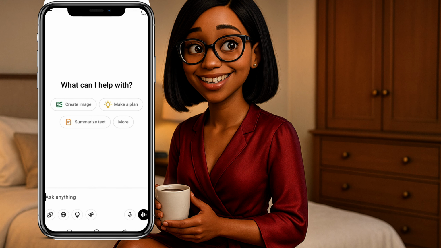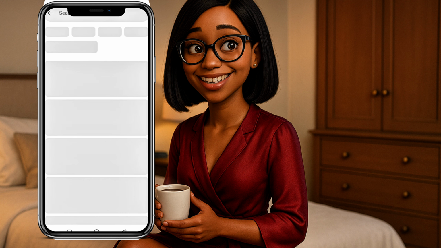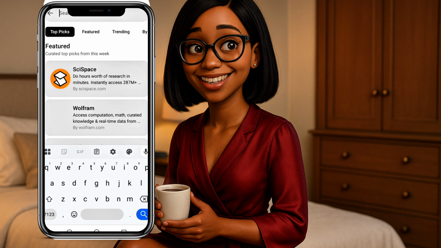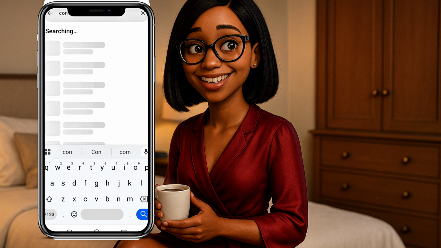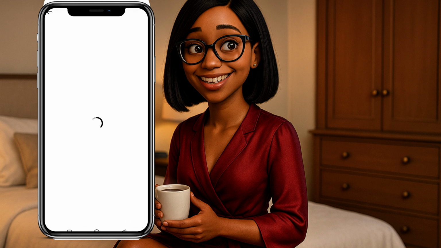Head over to ChatGPT and click on this two slash shade by the top left, okay? Once you click on it, click on explore ChatGPT. Once that is done, it's going to open an interface just like this. On the search bar, type consistent character, okay? Then click on the very first one that says consistent character ChatGPT.